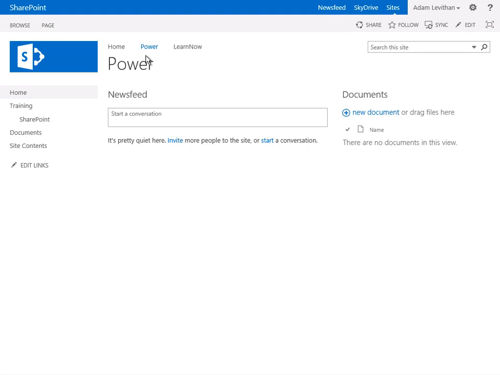One of the biggest capabilities that a power user now has is the ability to add content. A large part of being able to add content is being able to add lists and libraries or apps for that content to go in. You can add a list or library by going to the site contents or by going to the settings dropdown and selecting Add an App.